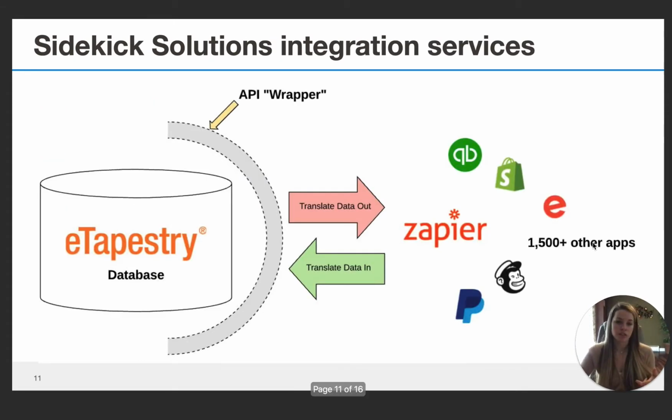Now, at Sidekick Solutions, we have developed what we call our API wrapper. It's essentially a piece of software that makes it a lot easier to access the eTapestry API in your eTapestry database. So we've made it easier and more user-friendly for nonprofits using the eTapestry system to be able to integrate it with other applications. Using a platform called Zapier, we can connect your eTapestry database to other applications you might be using, such as QuickBooks, Shopify, Eventbrite, MailChimp, PayPal, the list is very long, as Zapier connects to over, it says 1,500 on the slide, but I believe it's now closer to 2,000 other applications.